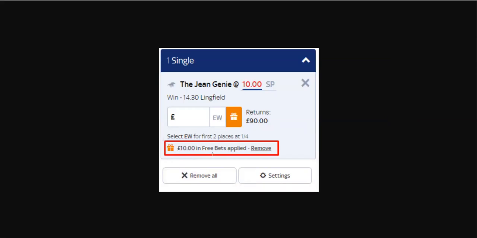In this example, £10 in free bets were applied, and the orange bit next to the bet slip is filled in. But where you would normally enter your stake, you see it's totally blank. So you're not using any of your own cash. You are using the £10 in free bets.